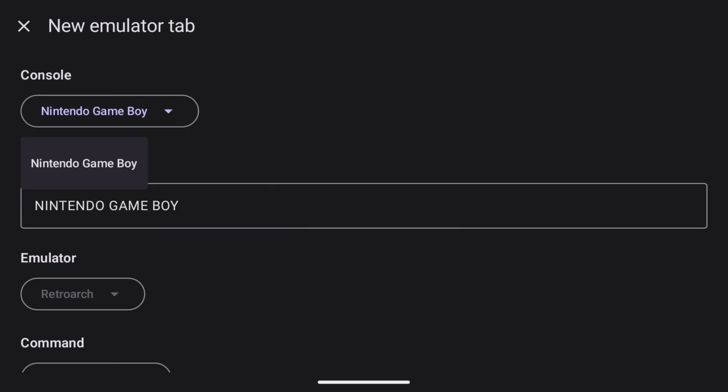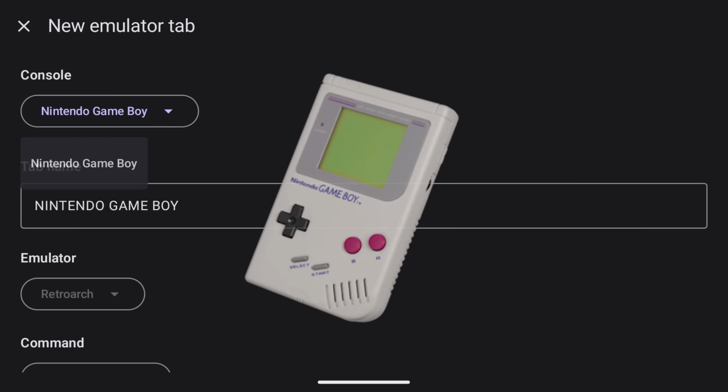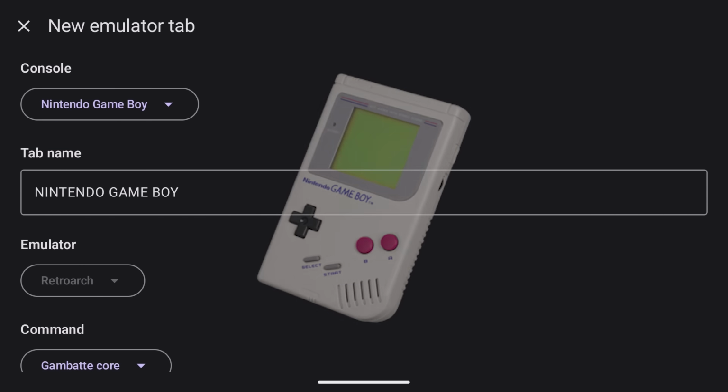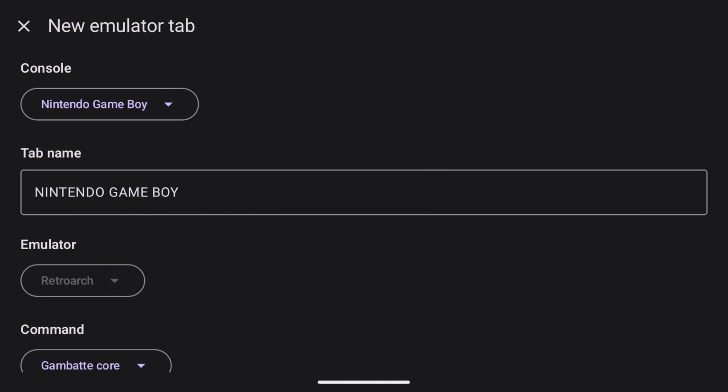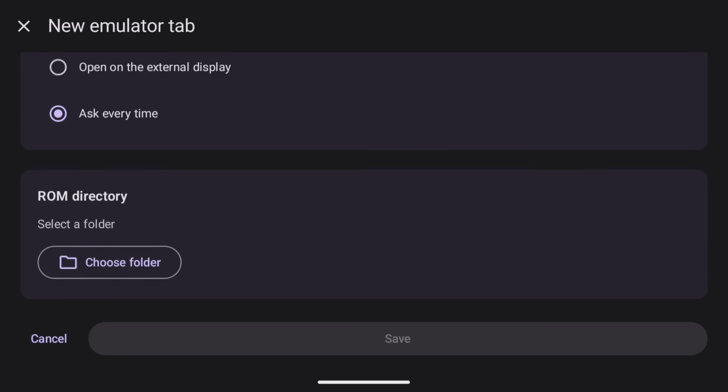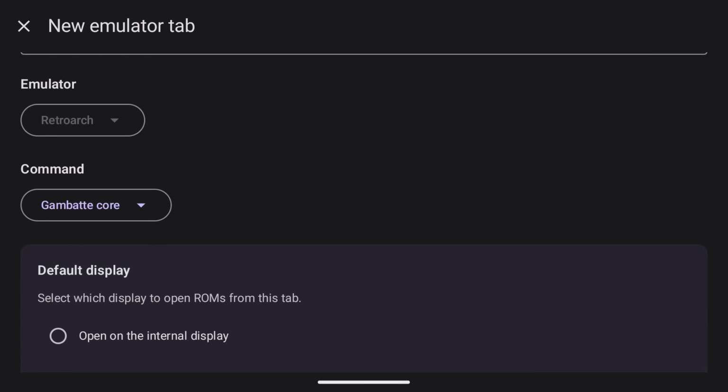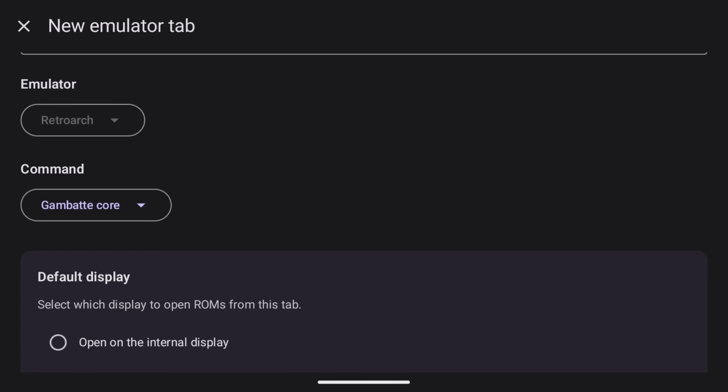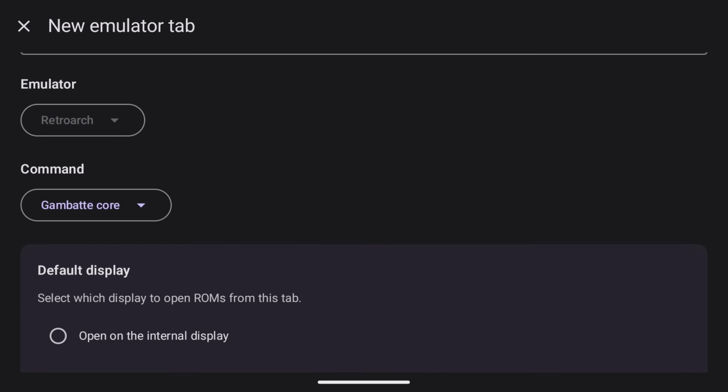The only one that we can actually add is the Nintendo Game Boy. I'm sure they'll add more support for the other emulators and the other consoles a little later, but this is kind of what we have to work with. And the emulator only works with RetroArch at the moment, you can't change that. And the cores that it works with are Gambatte and SameBoy, which is fine.